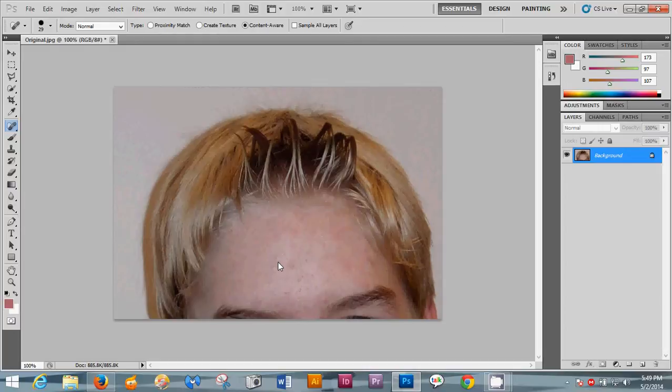Now we've done the spot healing brush, and there is one other thing that I wanted to show you in this tutorial. When it comes to removing blemishes, there is a tool called the rectangular marquee tool. A lot of people commonly refer to it as the selection tool because it pretty much selects anything or any area that you want in Photoshop, in a square or rectangle.